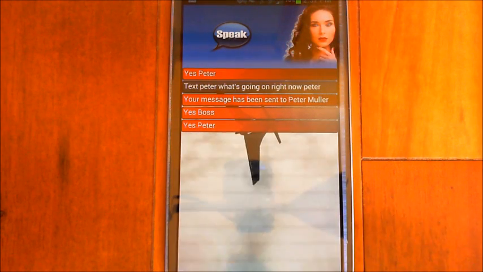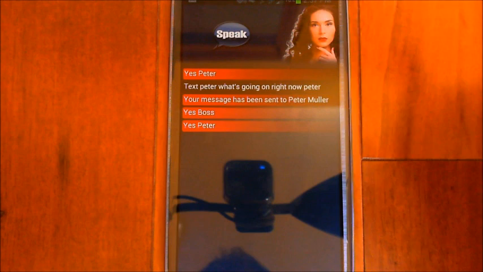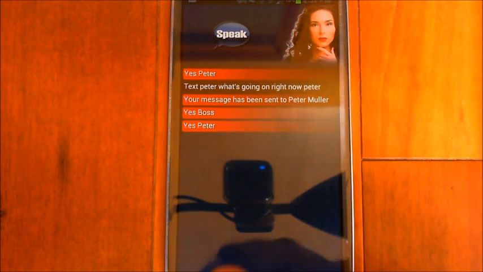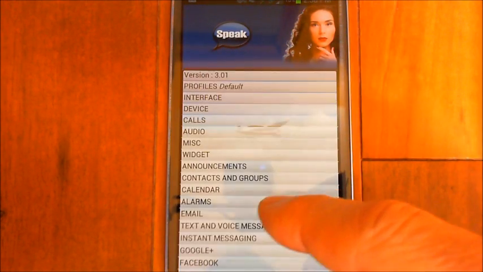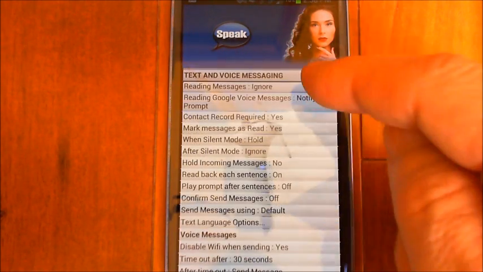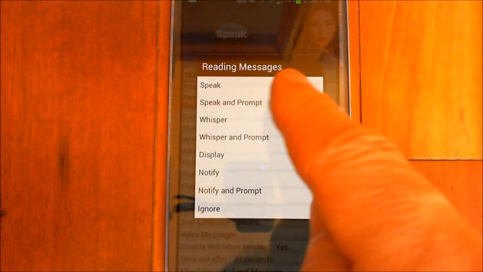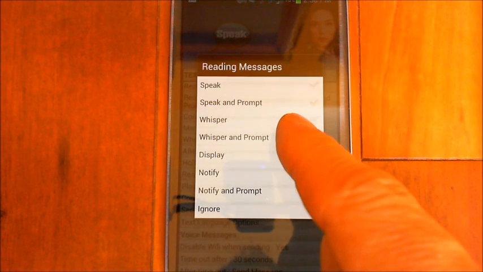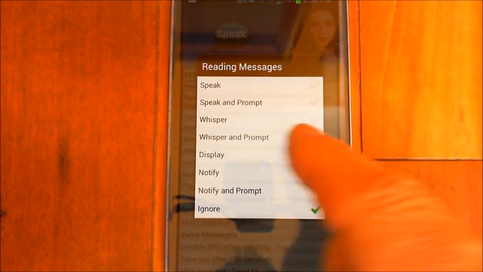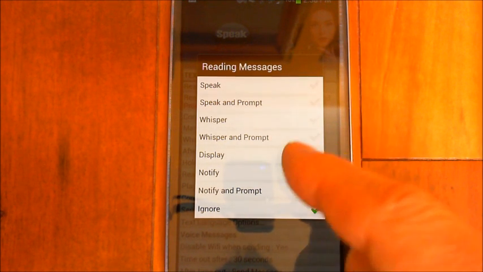So anyway, let's see what happens when I've turned off Skyvi, so Skyvi's not reading messages, and we'll turn it on for EVA. Probably the easiest way is to go into settings here, go into the text messaging section, and you've got all these different options with EVA. You can choose just to speak the message out loud, speak and prompt for a reply. You can have it whisper, in other words it reads it in the background, EVA won't come to the front. And then again, anytime you see a prompt, it's going to ask you if you want to reply.